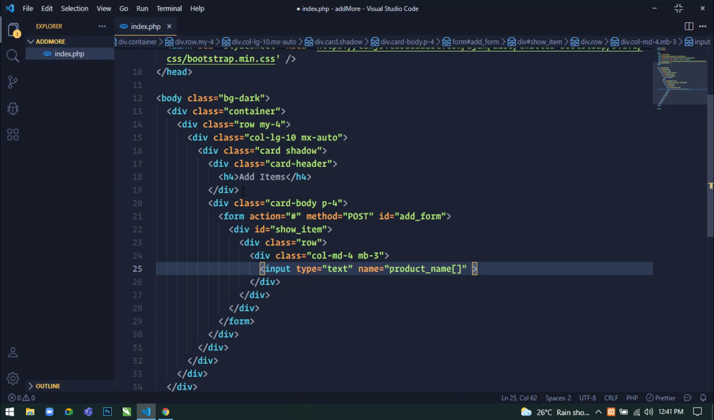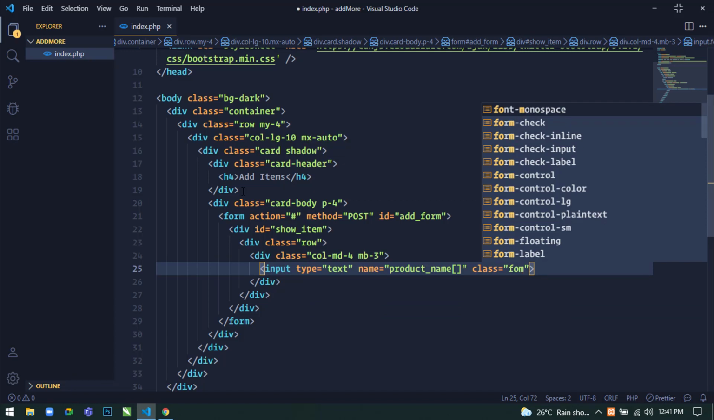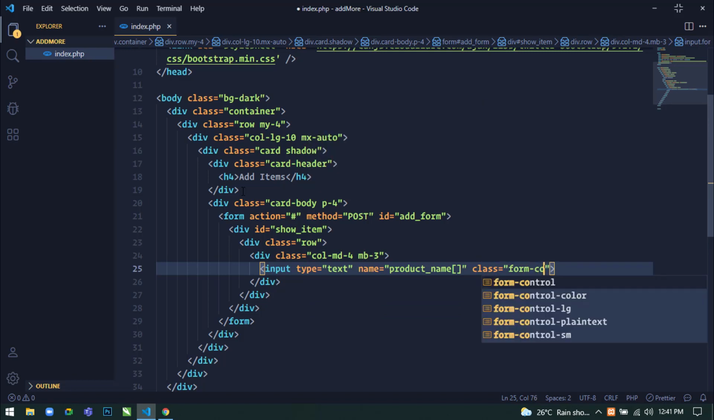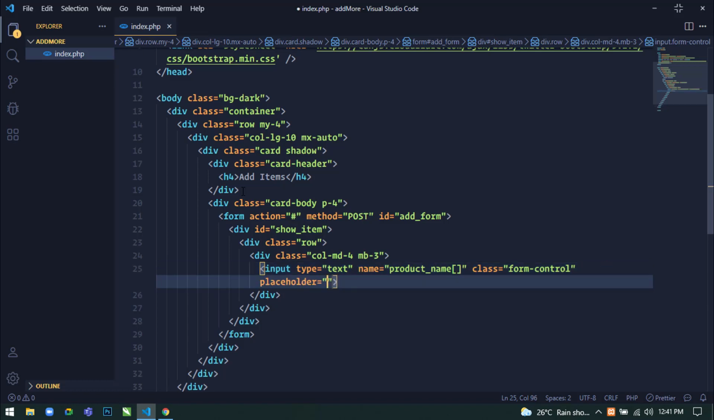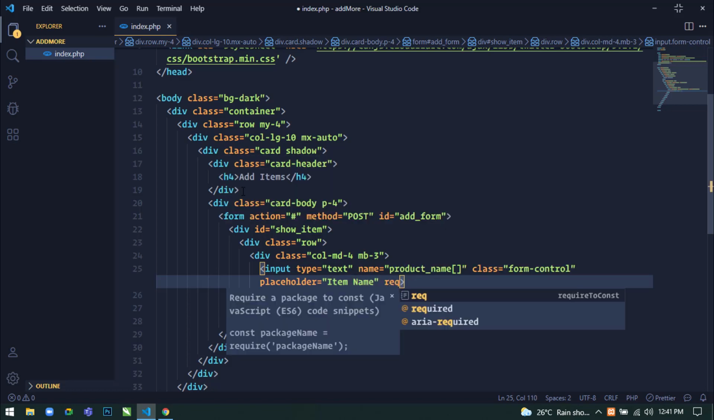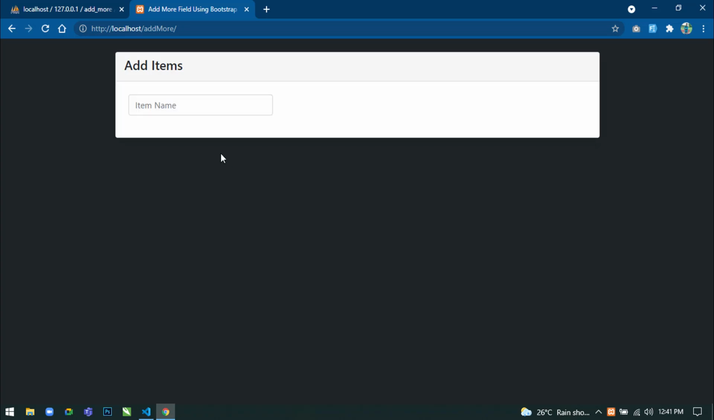And then I will also write class form-control, and the placeholder will be item name, and this will be required. If I save this and go to the browser and refresh, here you can see item name.